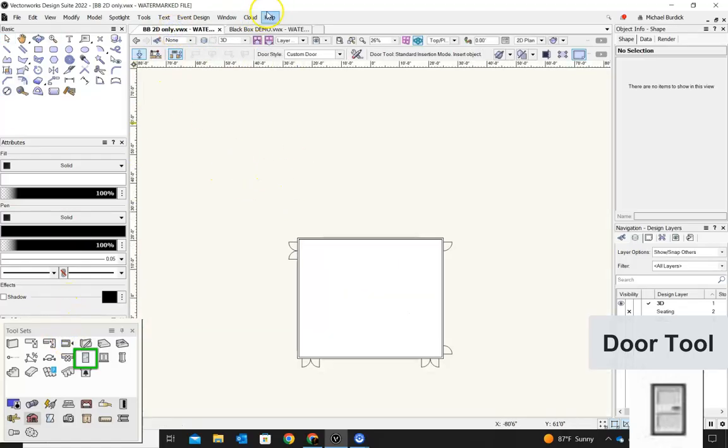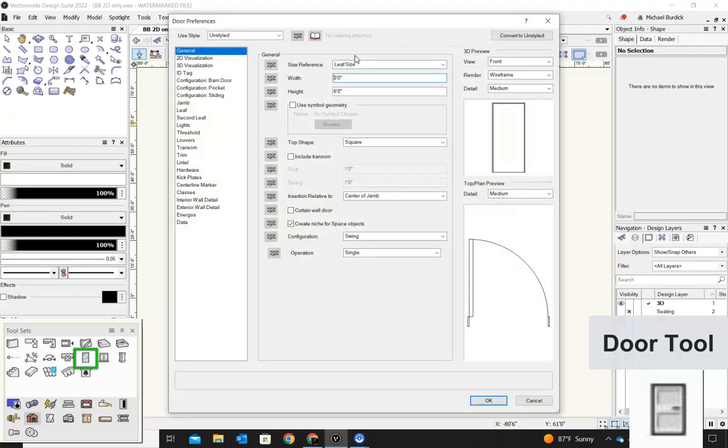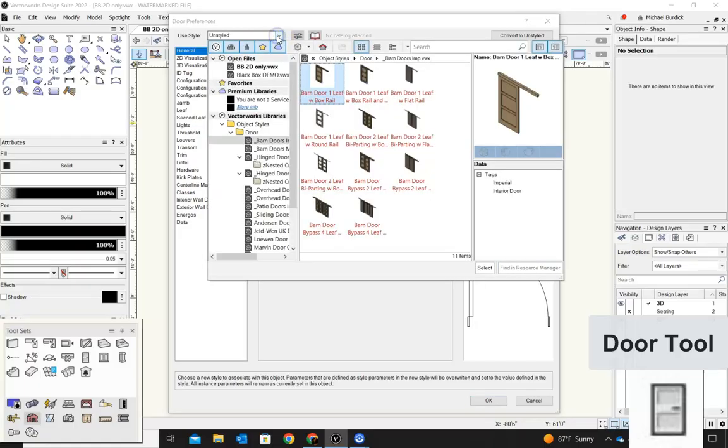So with our door tool selected, we'll come up here to our preferences, and here we go. 3 foot wide, and we'll change this to 7 foot high. And that's really all we need to do for now. You can come in and add all sorts of decorative stuff, and you can make this door be whatever you need it to be. There are a ton of options in here, but we're not going to get too far into that.